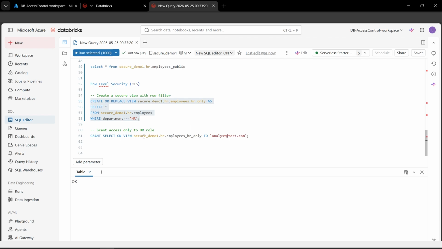Now, looks good. Now we'll be granting access to the HR role. Please make sure again that this user or the groups should be present in your Microsoft Entra ID. For your organization, it can be at the rate of your organization name and the user, whatever email ID you want to test row level security on. So let me run this and it says okay. It means we are successfully able to run.